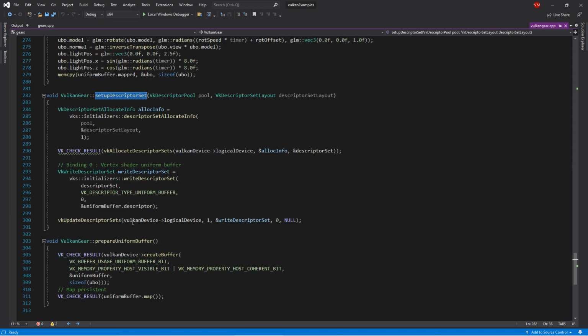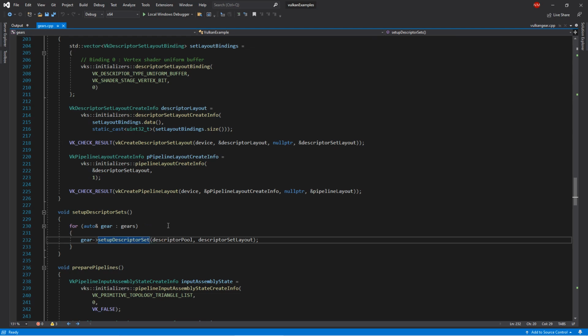Right, that's as far as I'm going to go with this. So, binding 0, and then vkUpdateDescriptorSets. I suggest you guys definitely Google this term. You could look it up in the spec, and it will give you more information. But let's just go back to high level.